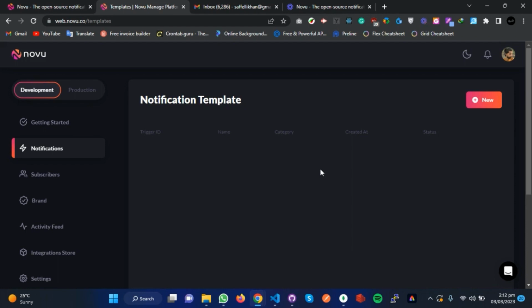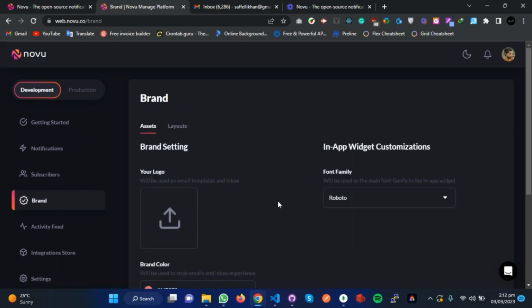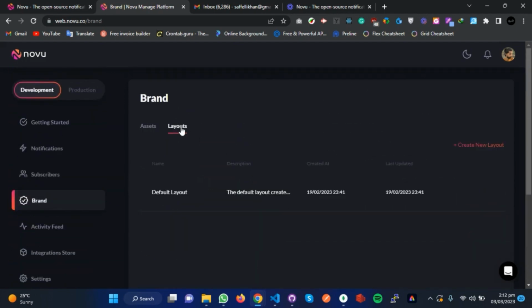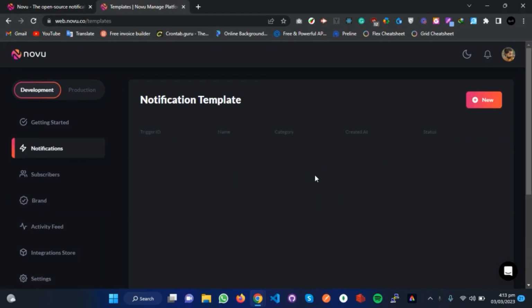First of all, you need to click Brand. Here you will set up your brand settings. Go to the Layout tab. Novu provides you a default layout for your email templates, but you can add your own layouts so that you can send emails with a better view. Once you edit the email layouts, we will go to the notifications and create a new notification template.